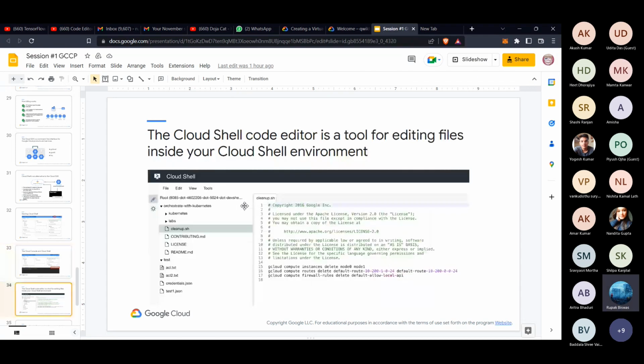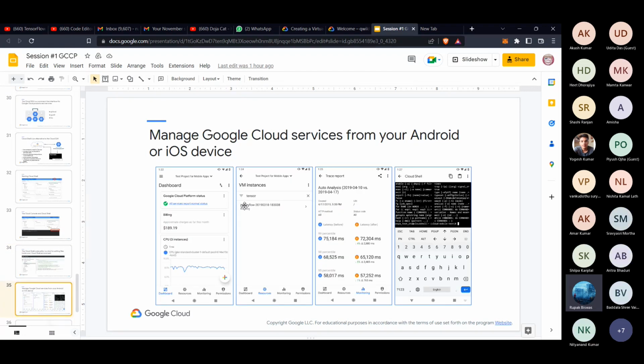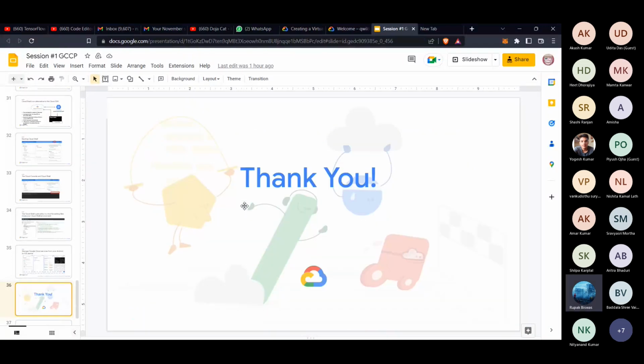And last but not least, there is the Android app. Nobody uses this, I guess, but it exists. If you want to modify some configuration or turn off some resources, this is the best way. You just open your mobile phone and access those resources. You can do everything from this mobile app. So that's all about Google Cloud. Not all about it, but this is all the basic things about Google Cloud.